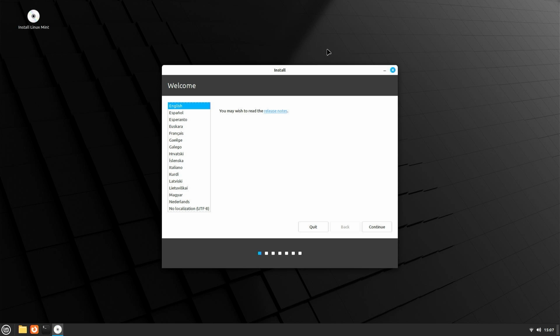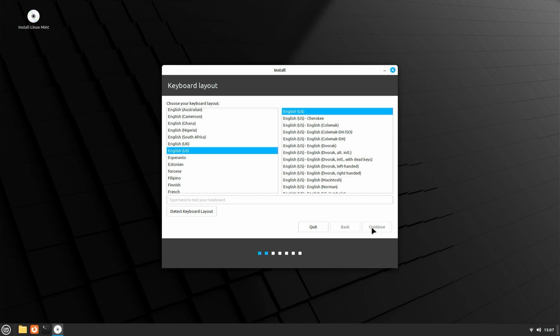Alright, so we have the Mint installer here with us. You want to select the language of installation that you want to proceed in and then click on continue. After that, you want to select your keyboard layout. So I am using the US keyboard layout, so this is fine for me. If you're using another keyboard layout, you can go ahead and select that. You can also go ahead and test your keyboard layout, so it works in my case. Click on continue.